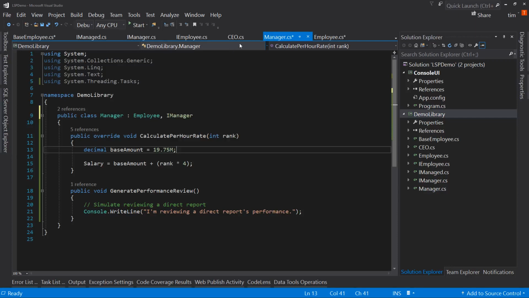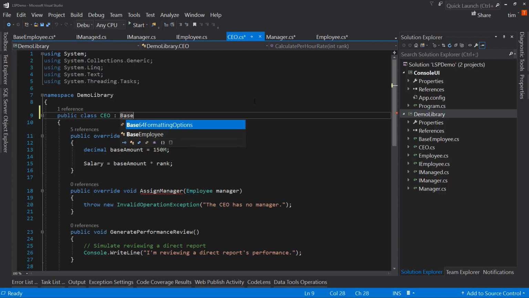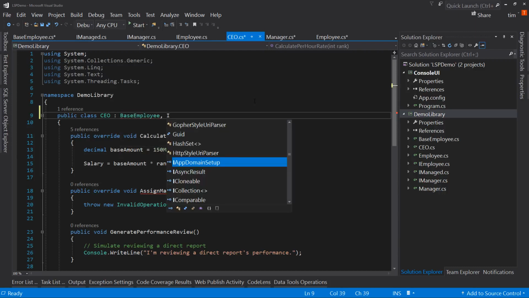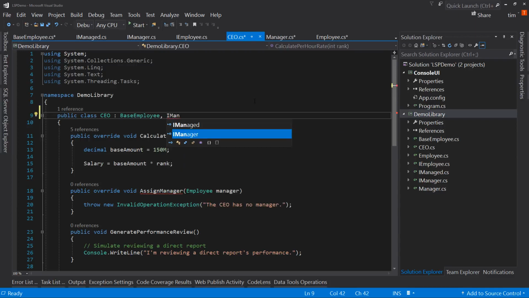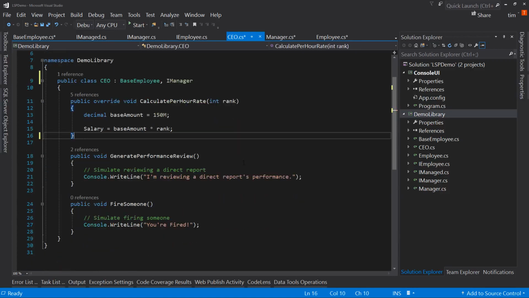Then the CEO, they are not an employee. They inherit from the base employee, but they're also the iManager, not managed. We take out this assign manager. And now we comply with both base employee and also the iManager. Okay, so life should be good. Let's just build it, make sure we don't have any errors. And we do. Let's find out where that error is. Go to the error list.